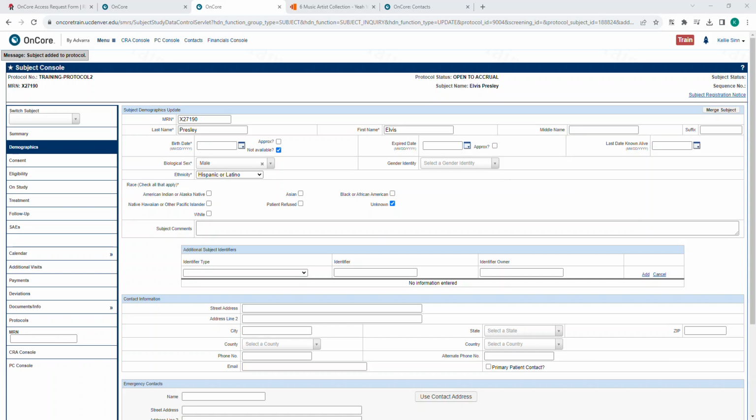Now I'm going to demonstrate the 3 subject statuses that need to be entered to put a subject on study. So updating the consent tab, eligibility tab, and finally OnStudy tab. We'll start in the consent tab.